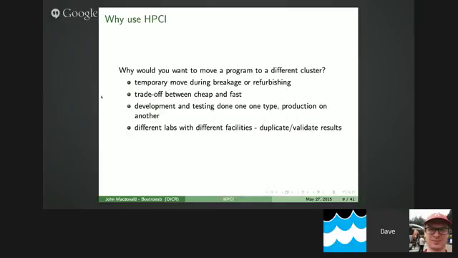Now, why would people want to run the same program on different kinds of clusters? Your cluster might be broken and you need to run the program anyhow. You might have a couple of different kinds of clusters in your organization. One that has less ability, but it's cheap. One that has greater ability, but it is expensive. So often you'll do the development and testing on the cheap one and use small-scale programs, test runs.